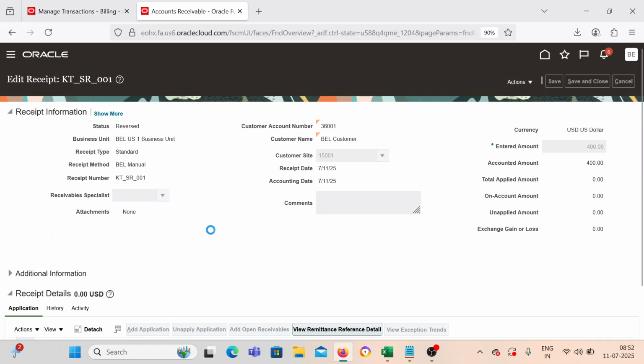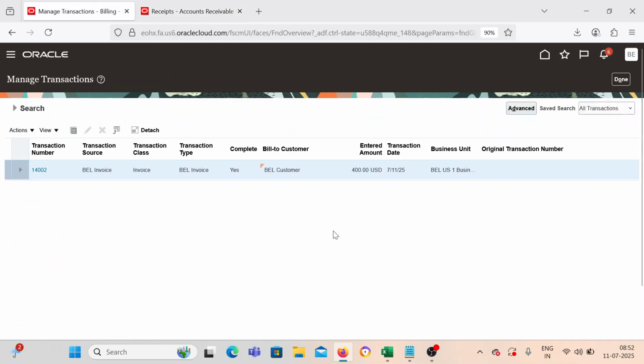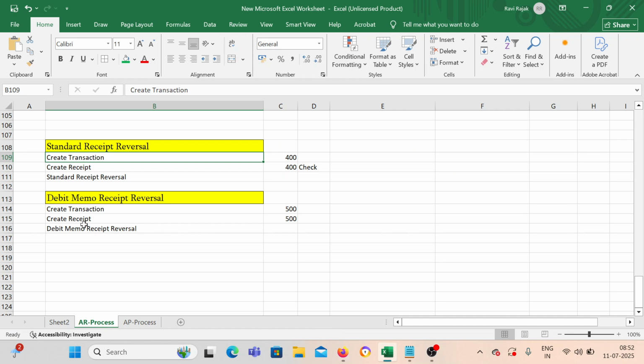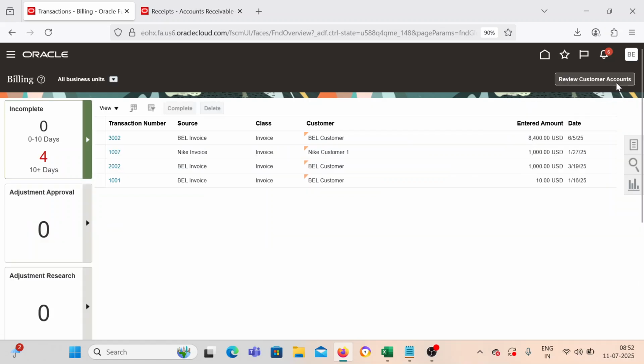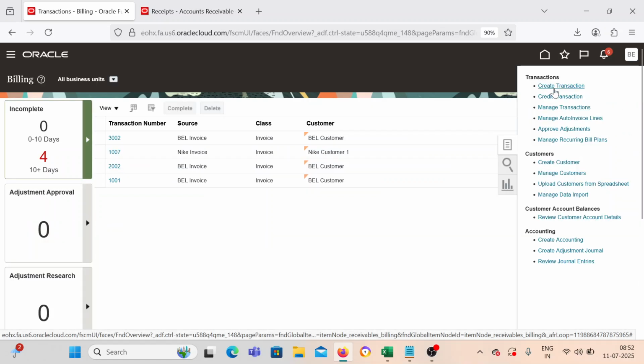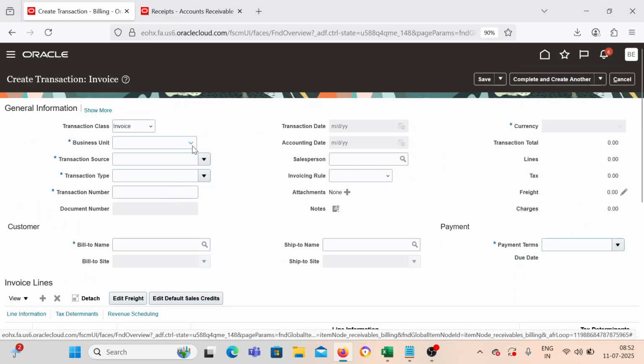Now, what I will do is, let me create a transaction again for the second scenario, that is debit memo receipt reversal. Click on done, task list. Let's create a transaction.